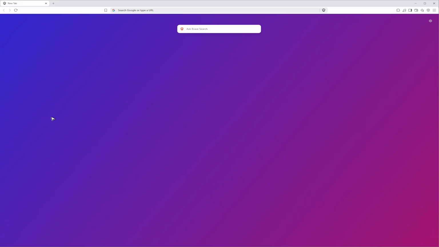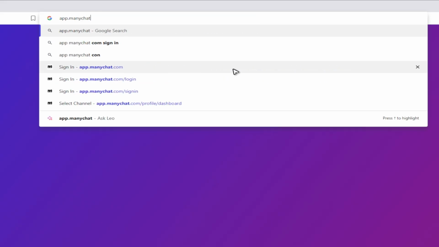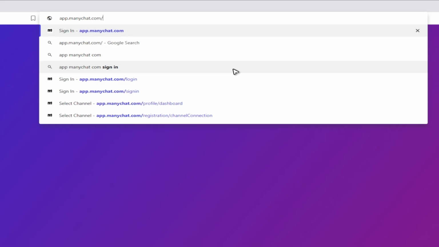Right, so first up, go ahead and open up your favorite browser. And then once you're in here, go ahead and go to the URL box and type down app.manychat.com/sign in. Okay, again, app.manychat.com/sign in. Hit enter, wait for it to load.